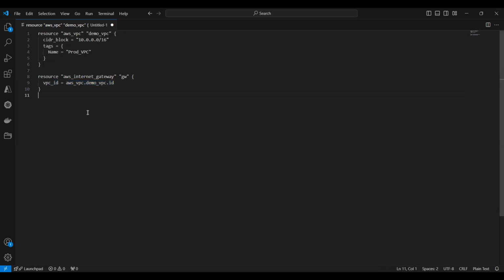Got it? So next time, for example, when creating a subnet, we need to mention the VPC ID, right? So again, we provide vpc_id equal to aws_vpc.demo_vpc.id. Now this is pointing to our VPC. Similarly, we can use attributes and values to interconnect different services. Any doubt?